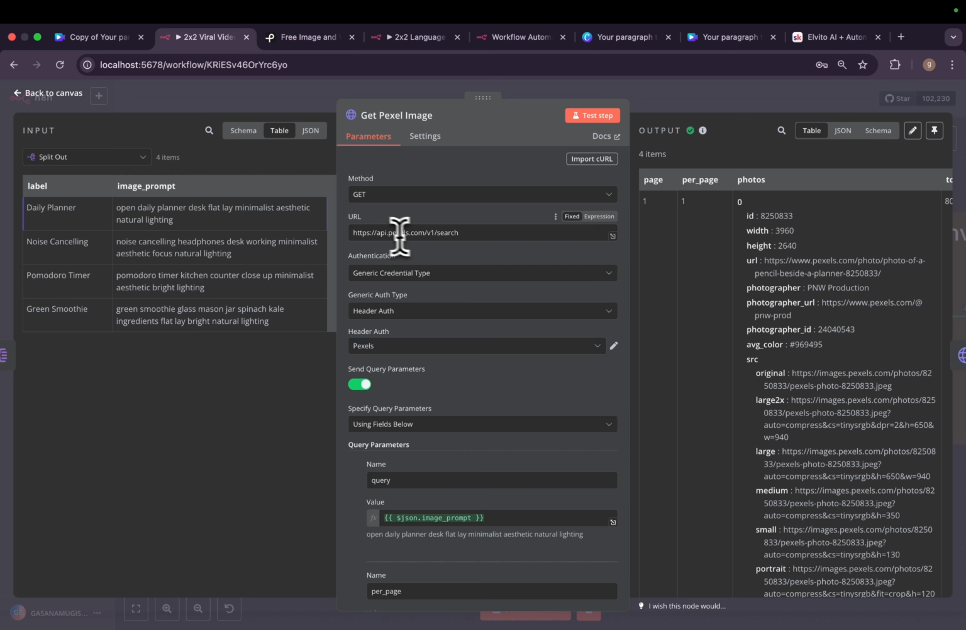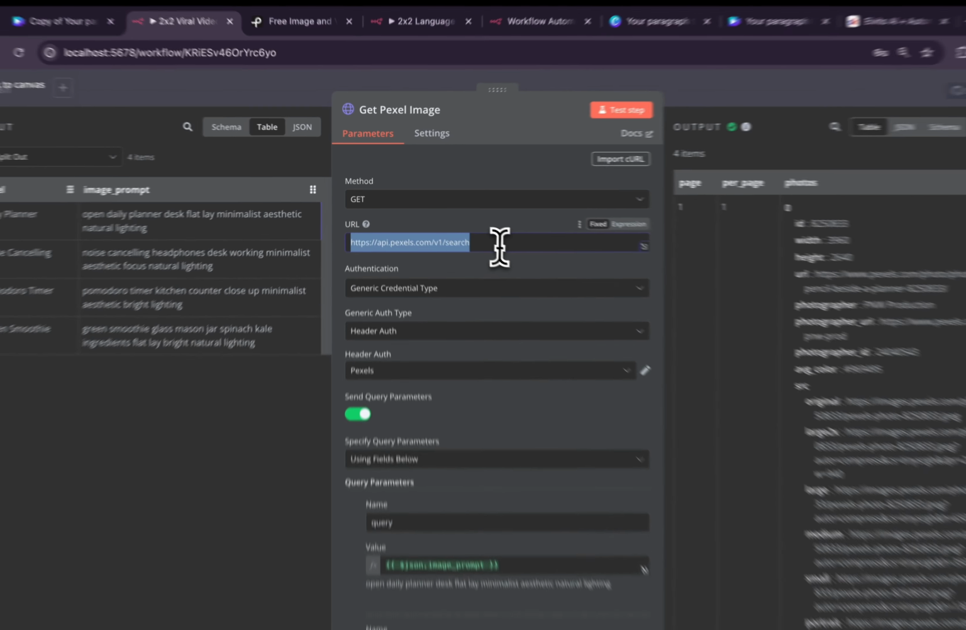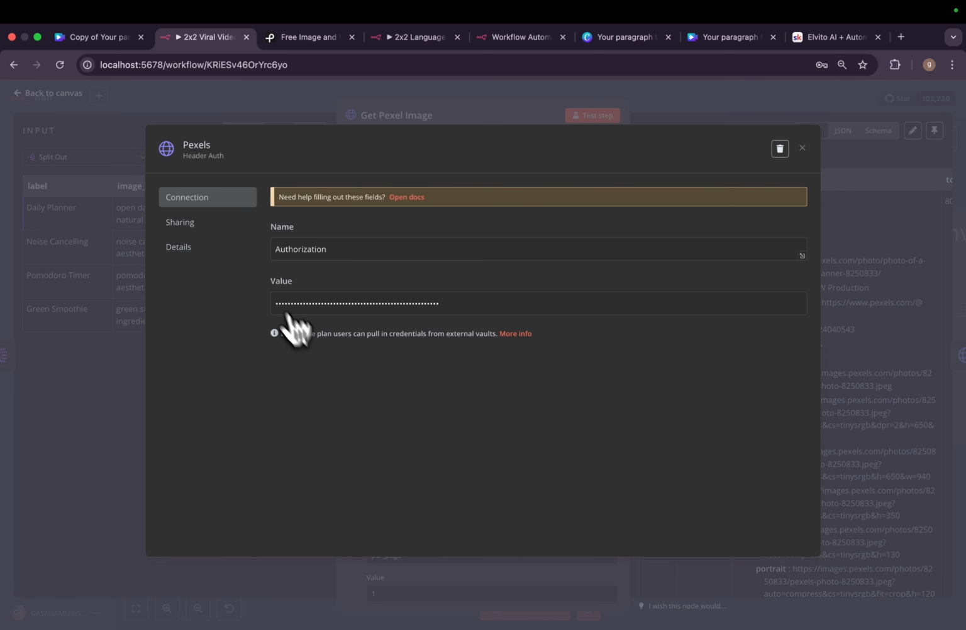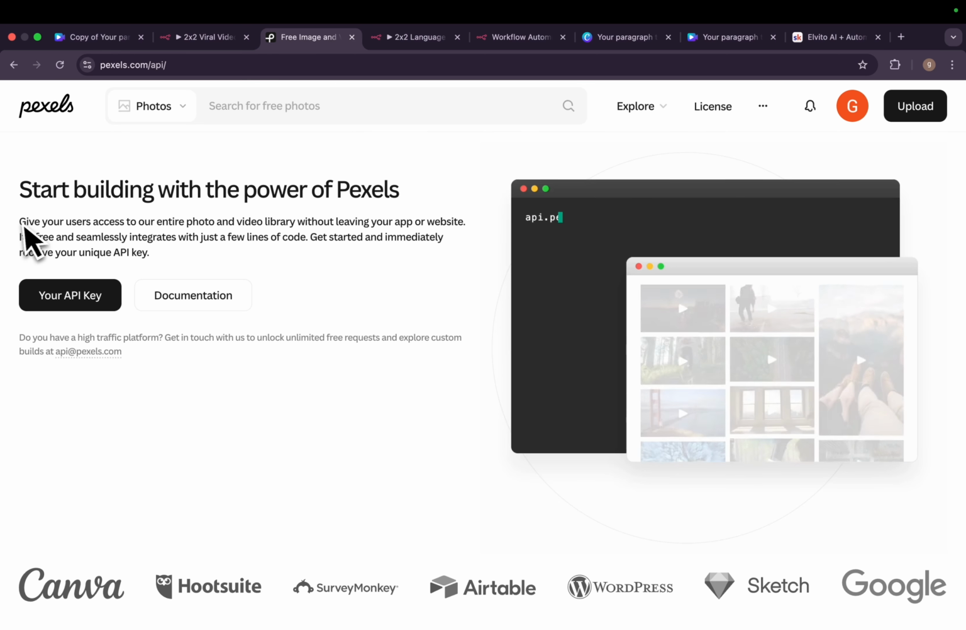All we need is to hit this route, api.pexels.com/v1/search. And we need to add a header auth. Basically, a header auth will add authorization and your API key. To get your API key, it's very straightforward.